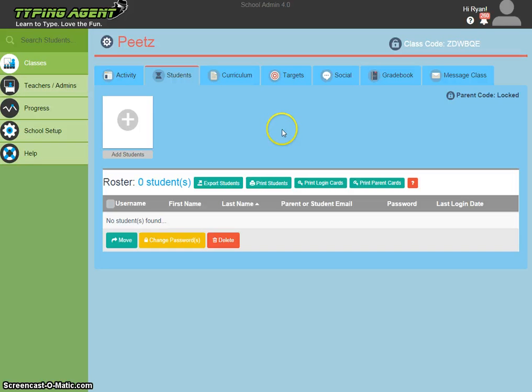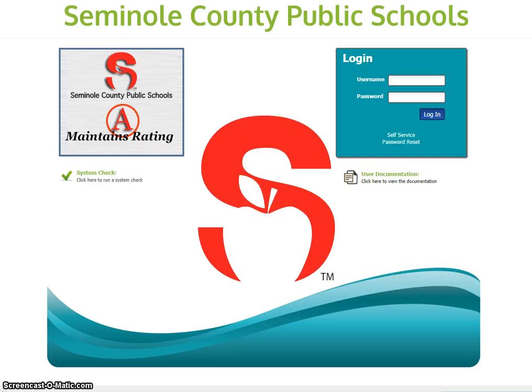Now you are looking at that particular class, and this is what a teacher view would look like inside of their class. The important thing to note on this default tab is that this class code is located in the upper right hand corner. This will need to be given to students in order to enter your class in Typing Agent. All Seminole County School students will be using this portal to log in to Typing Agent.